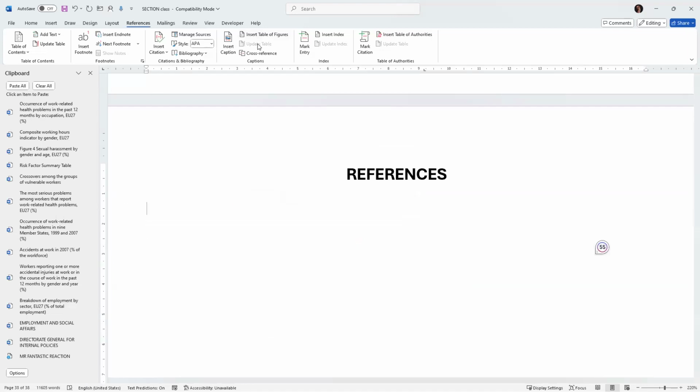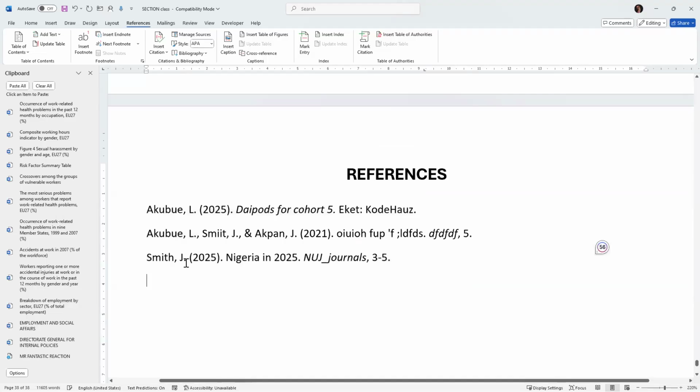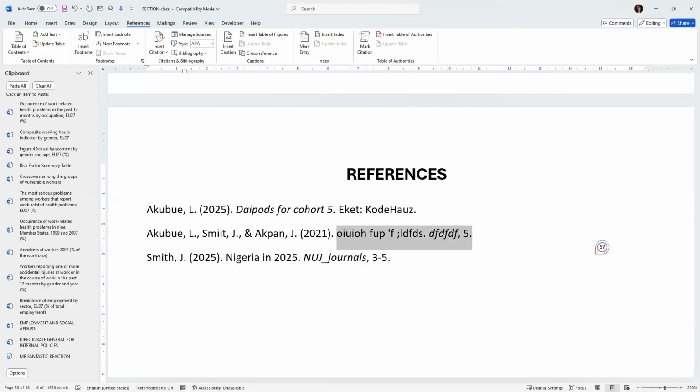Going to bibliography and then insert bibliography. You can see there are now three. So you have Lawrence L, Smith J, and Akpan J in brackets 2021. This is the book we wrote, on page 5. Anyway, this is what I want to show you here.